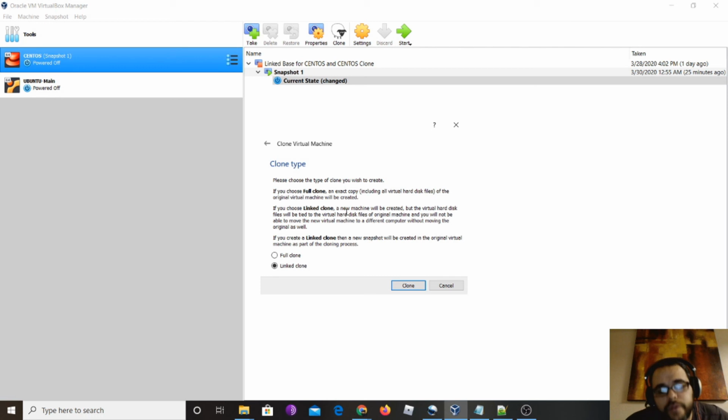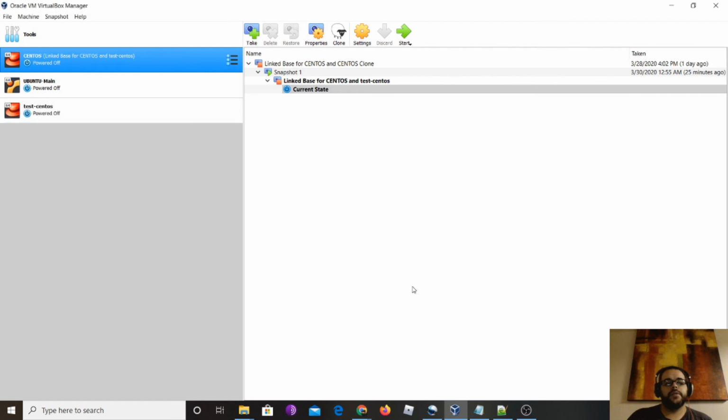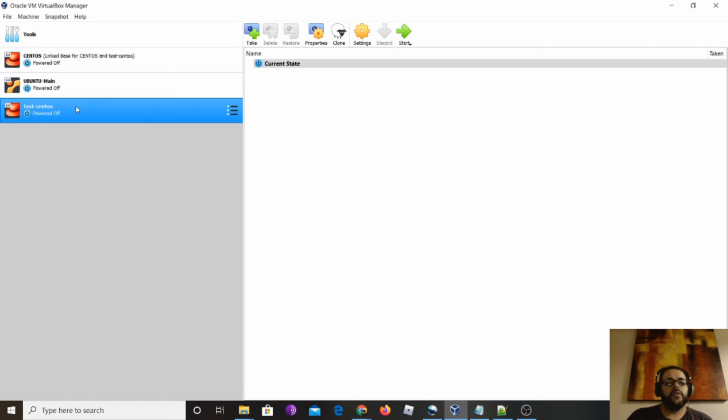So if you read the definition here, a new machine will be created, but the virtual hard disk will be tied to the disk files of the original box. Now, if it was a full clone, it would be an exact copy onto a new hard drive. The linked clone saves a lot on resources, so that's one of the reasons why we're going to be doing that. So we're going to make a linked clone, and go ahead and boot it.